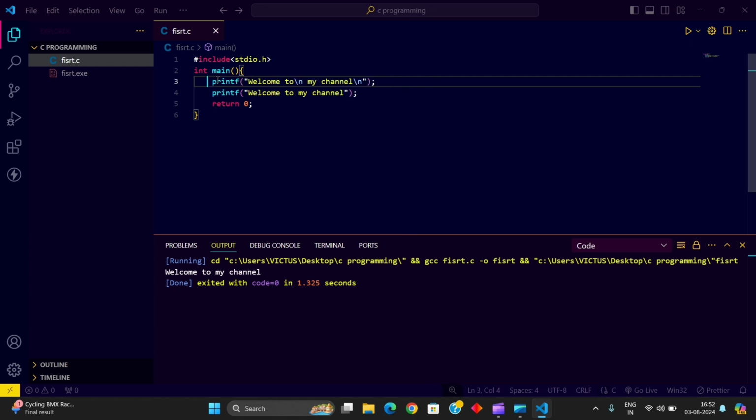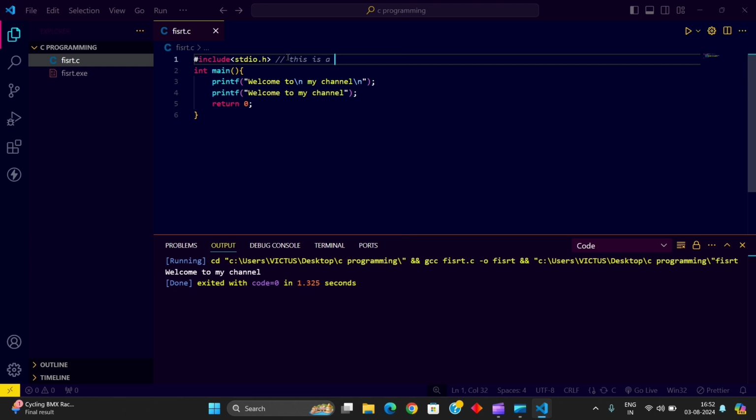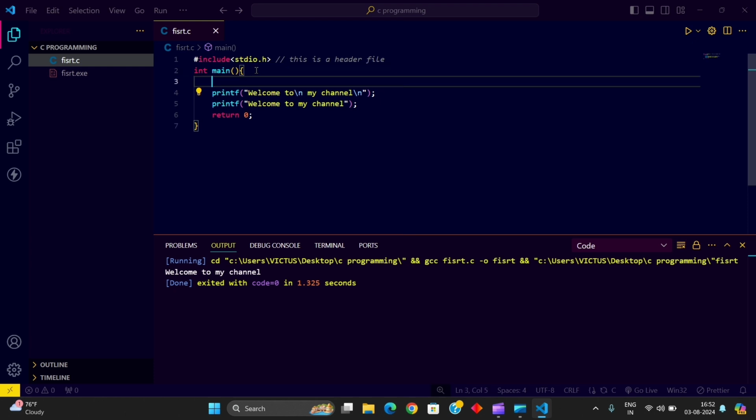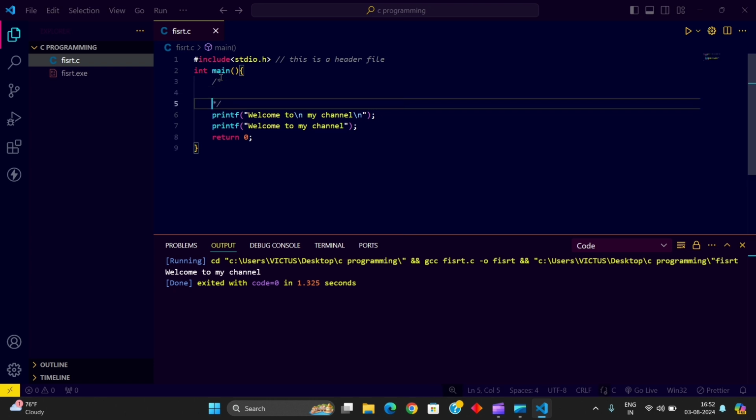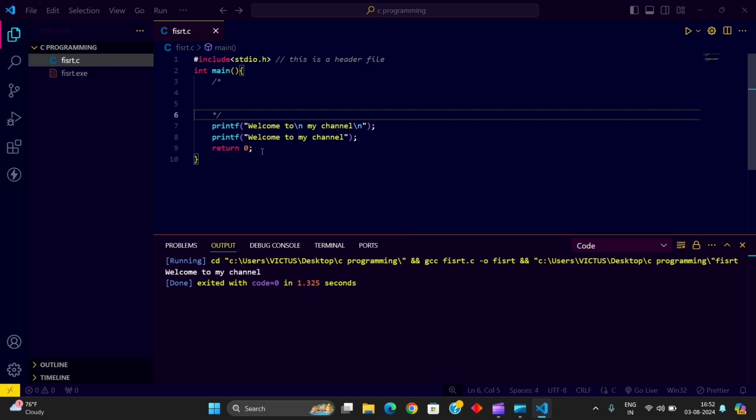A comment is used to explain the code. Suppose we have to say this is a header file, and we have to use a multi-line comment. Then we can use a forward slash and this symbol. This is a multi-line comment. In between you can write anything.